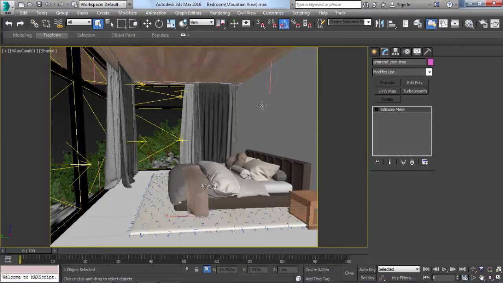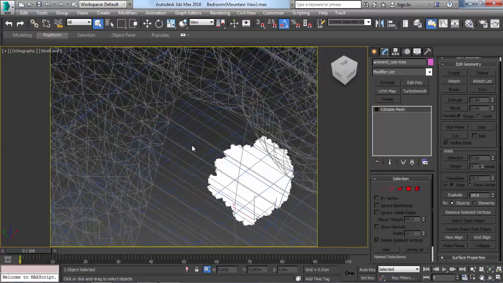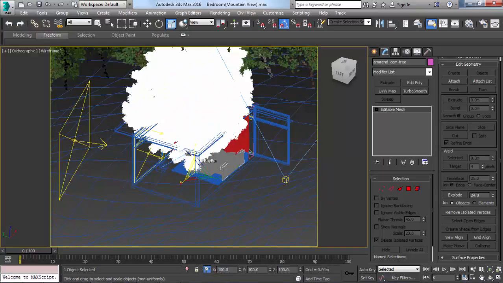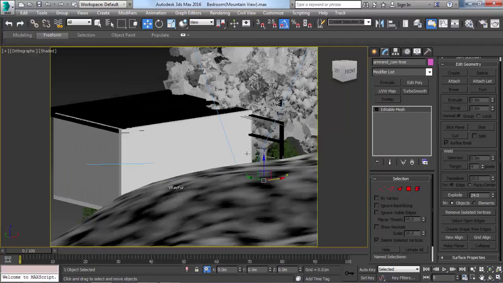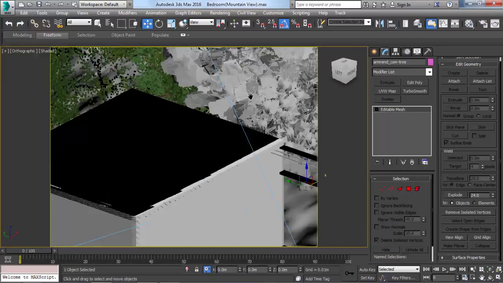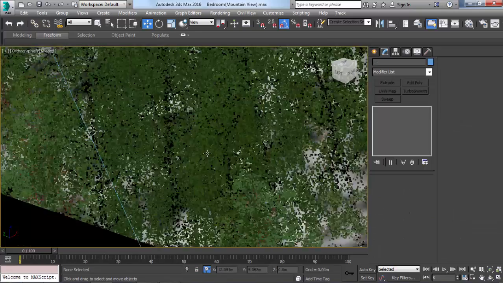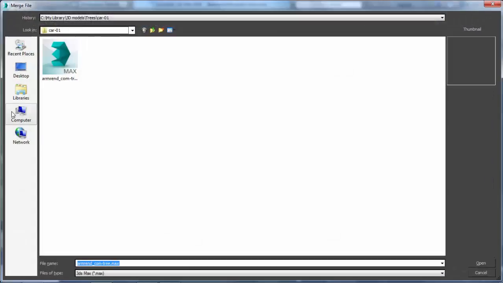Yeah, so this is our tree. Where is it? Yeah, it's so small. Let's scale it up. 10,000. Or you know something? Let's just delete this. This has so many meshes, so forgive me for that. I'll merge another tree.